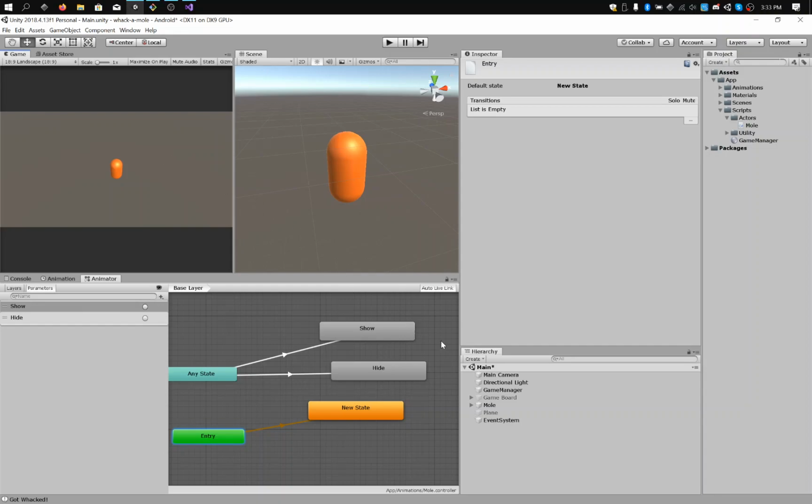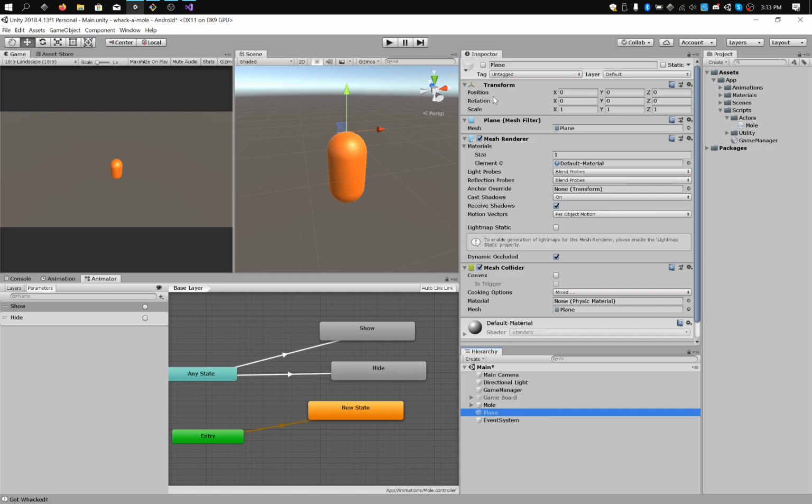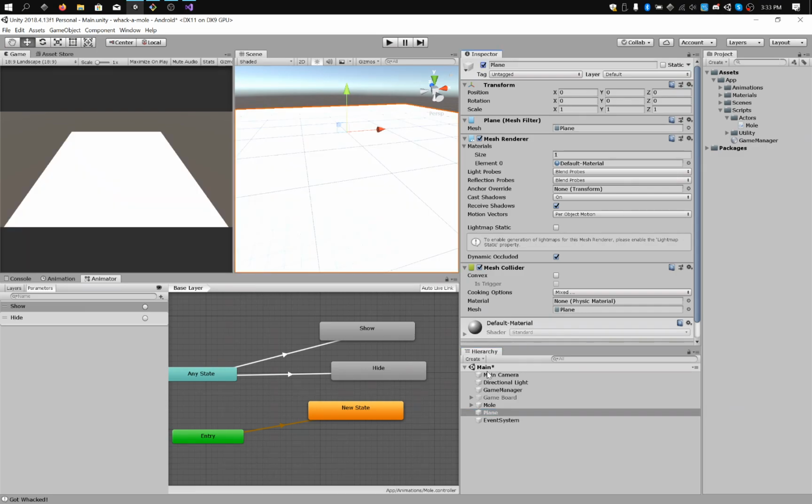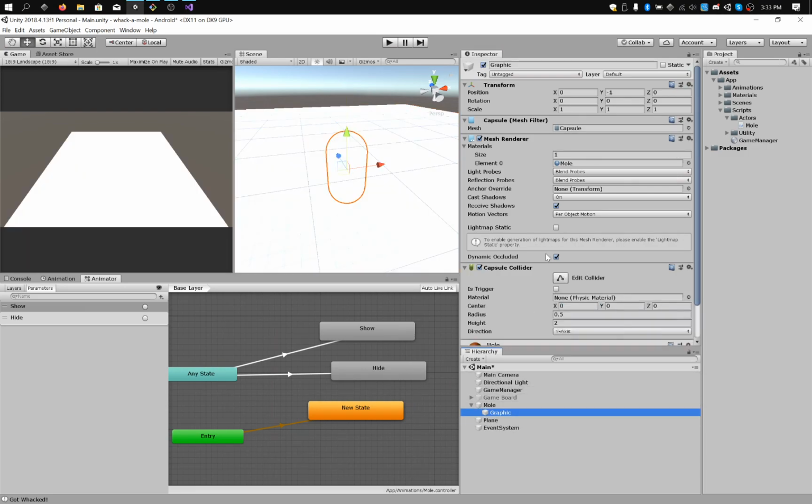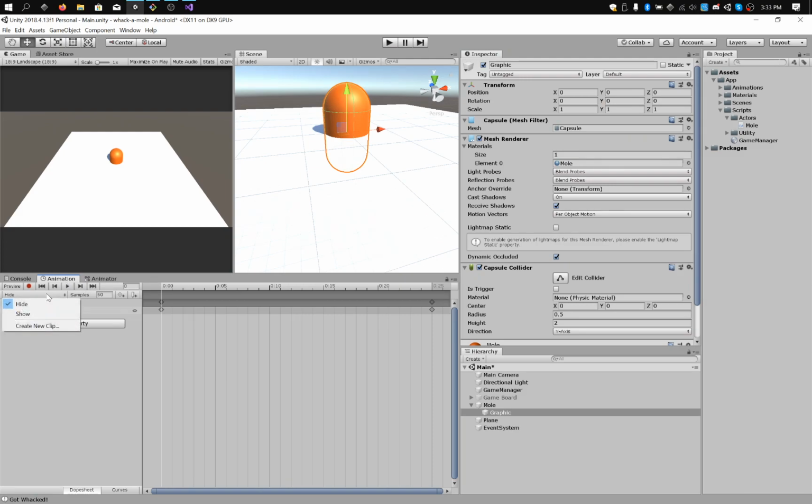Okay. So let's bring our plane back. Okay. Let's put our mole at, I believe it's at 1 or 0. I think it's at 0 for the show.